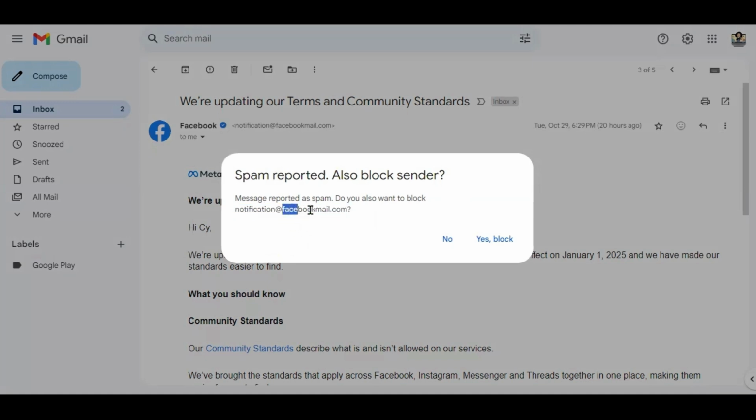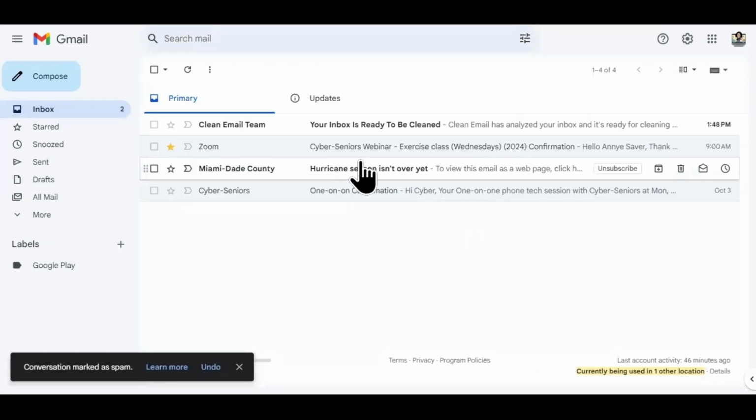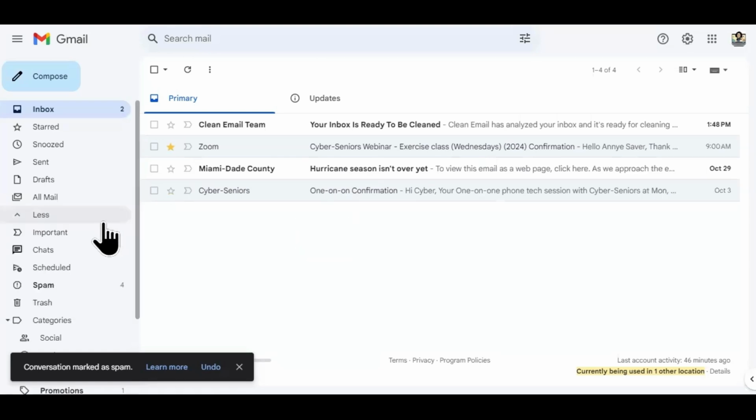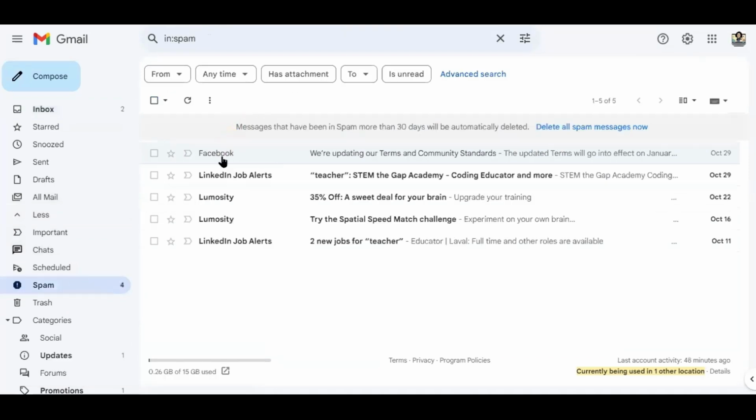You have to mind whatever is after the ad because that will give away whether it's a generic email or not. You can say no to block, but still, this email is going to be moved to your spam folder. So if I go to more on my left side, and I go to my spam folder, then that email from Facebook will be right there.